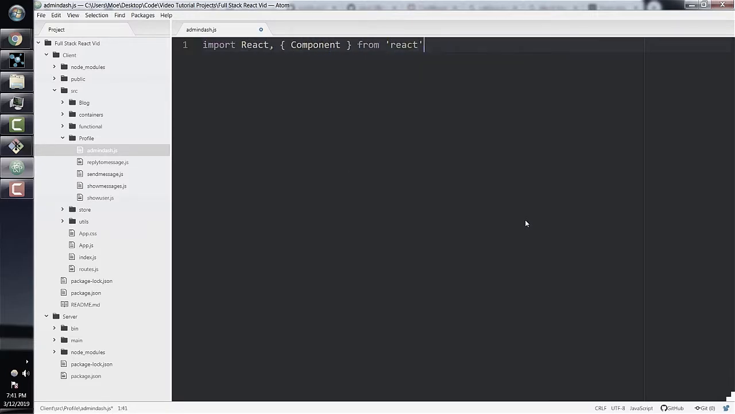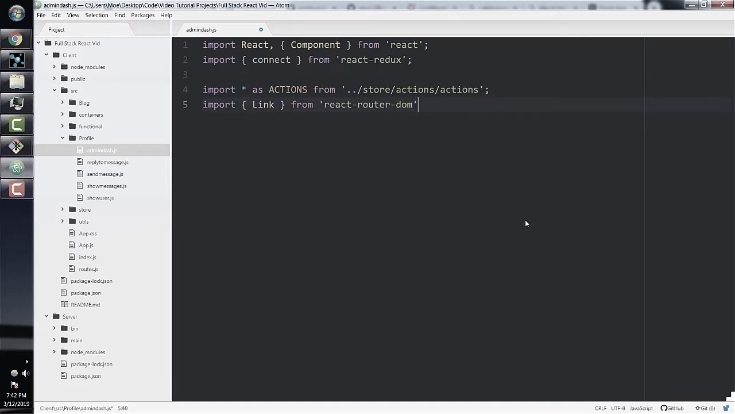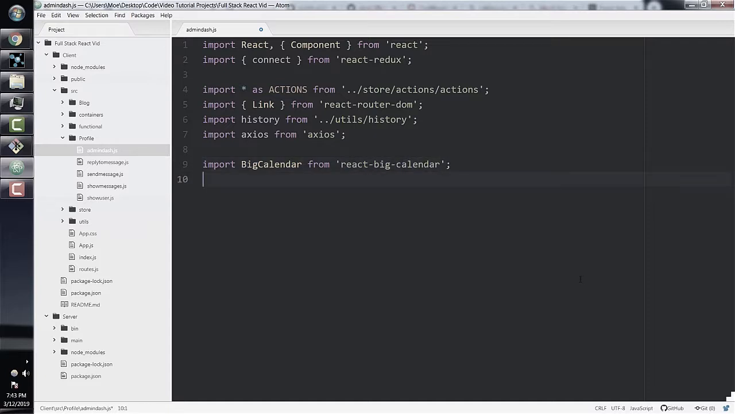We'll need React and Component, and we'll need connect because we're going to use the Redux state in this component. We'll need our actions, the Link from React Router DOM, we'll need the history utility, and we'll need Axios. And a very common feature in admin dashboards is a calendar. So we'll be implementing this here.